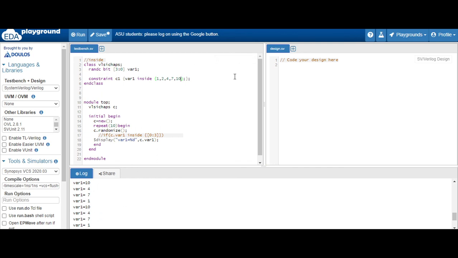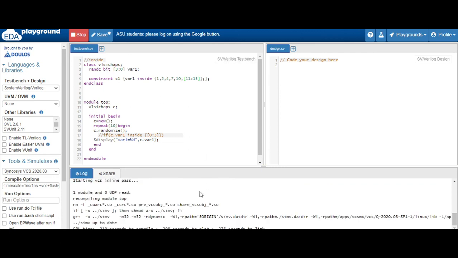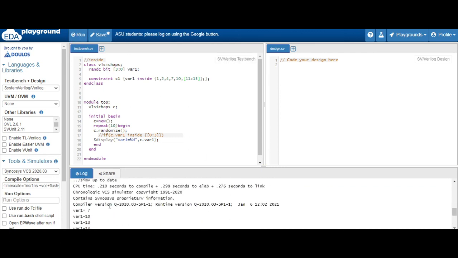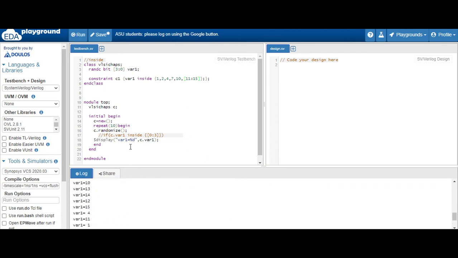So you can also write like this. You can also specify a range inside this, like suppose 11 to 15. So you can use both types inside this. Okay, so we are getting all these values, right?